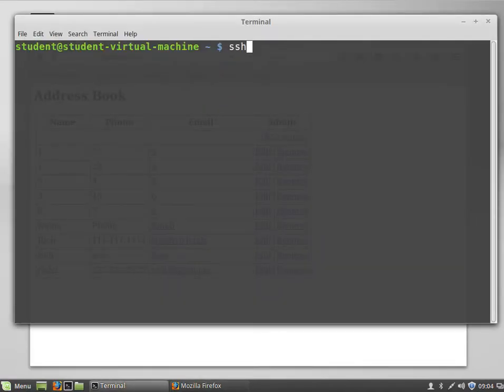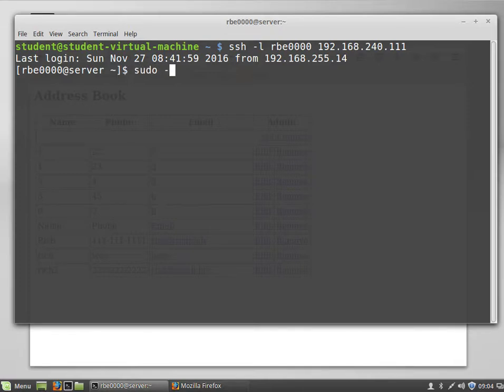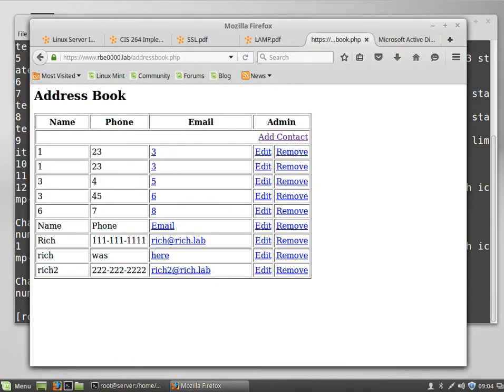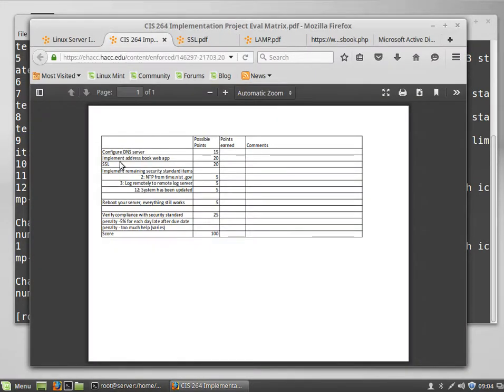I will also SSH to your system as sec team, so it's very important you have your sec team user working. And I will also make sure your firewall is running with the appropriate rules. So if I can use your web app and your firewall is running, then that gives you full credit for those top three things. So that's pretty easy. So how about if your web app is not working because you didn't finish it?